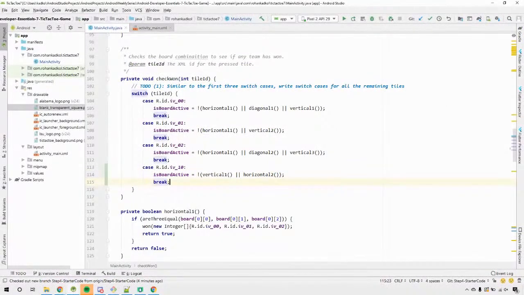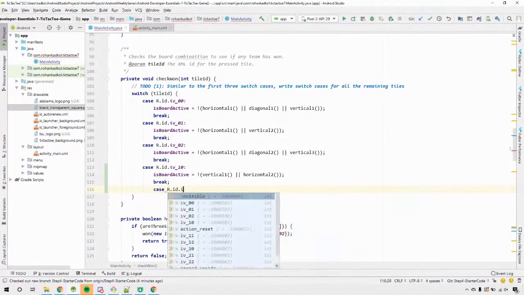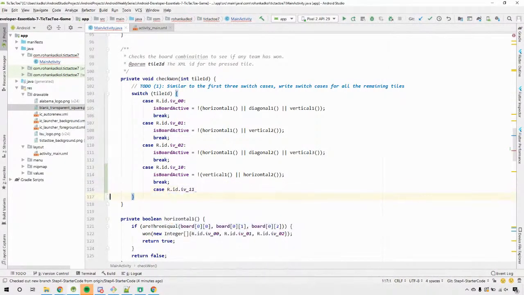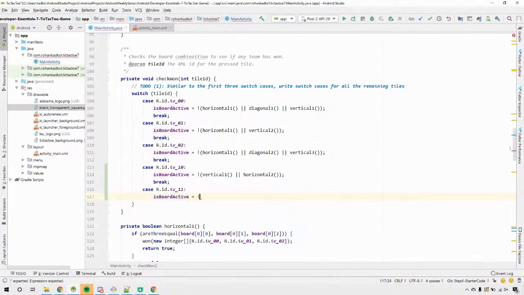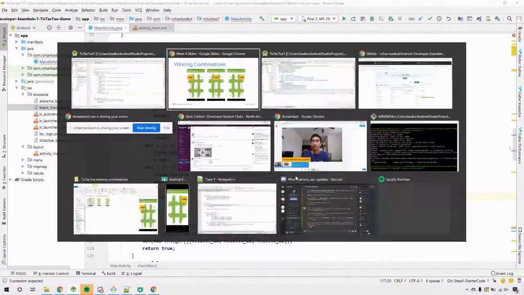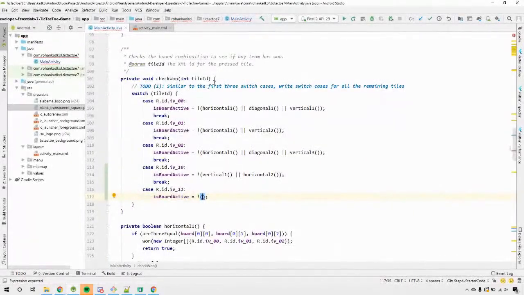And break as usual. Next is r.id.iv_11. Colon, is board active equal to, let's check. For 1,1, this is a special case. I have to check vertical 2, horizontal 2, diagonal 1, and diagonal 2. So I have to check 4 cases. This is something new.